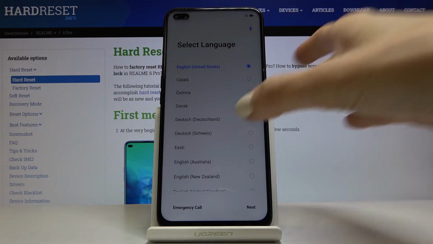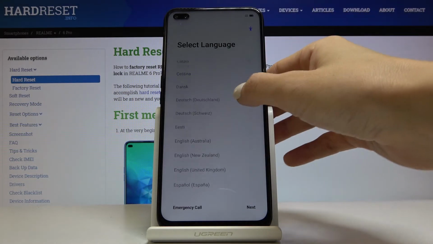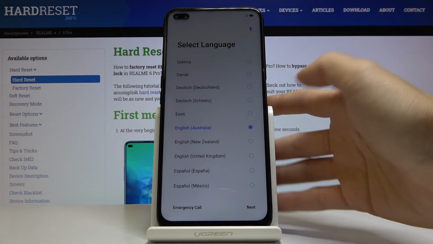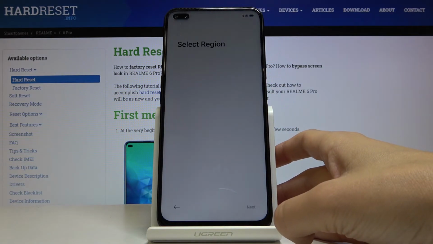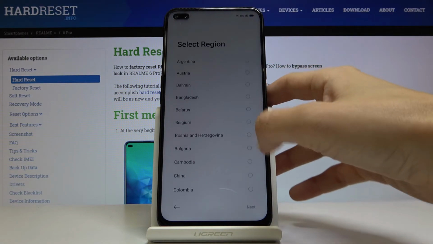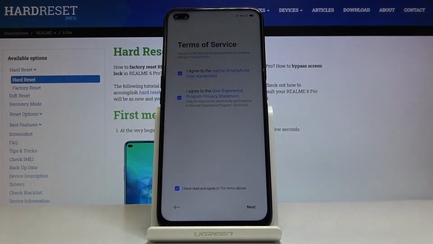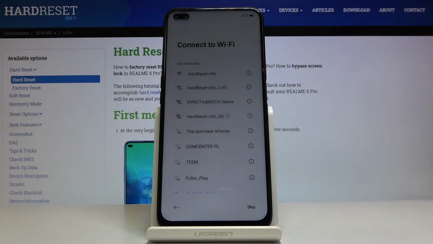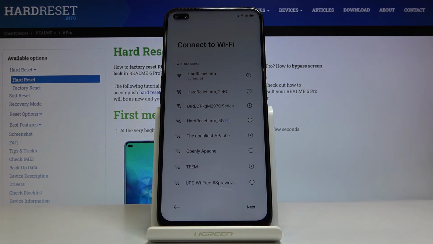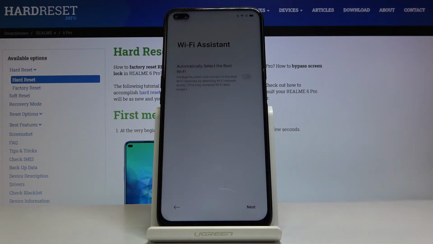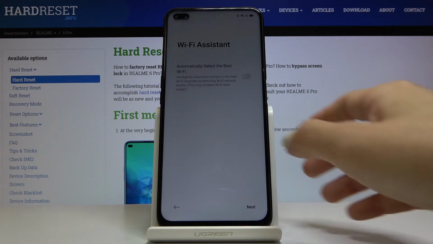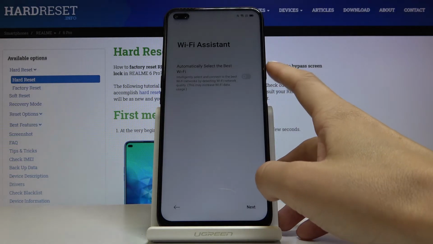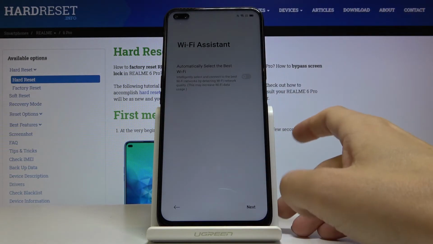And now you can set up your device and all the settings one more time, so just let me pick the language, then the region obviously. Now, if you do agree with all the terms and conditions, click on next, connect your device to your Wi-Fi, and then click on next. Now if you'd like to pick this option, just mark it, but I will leave it this way, tap on next then.